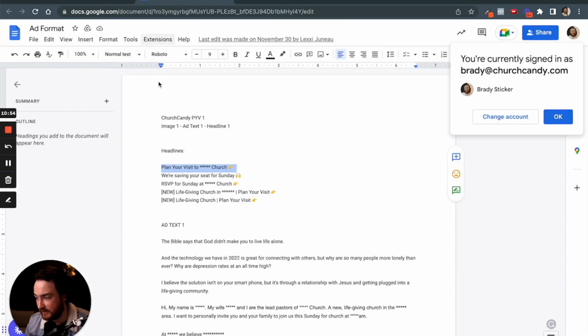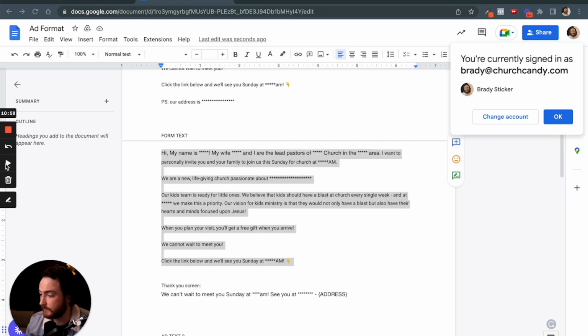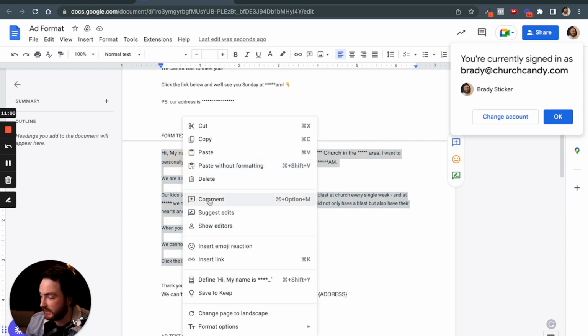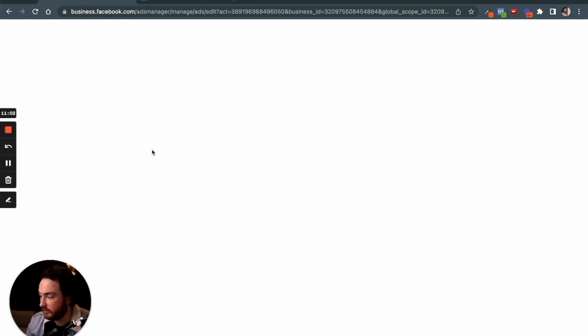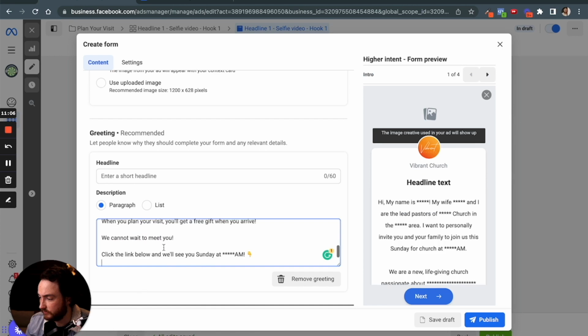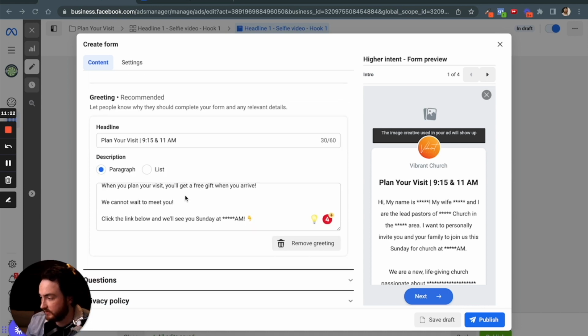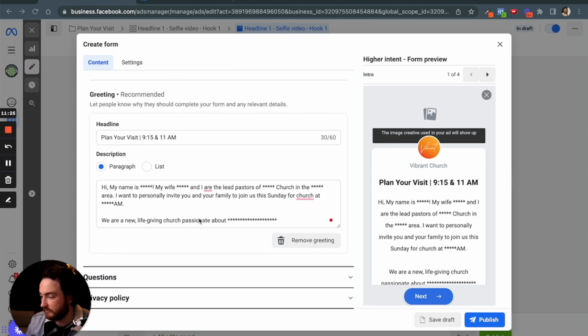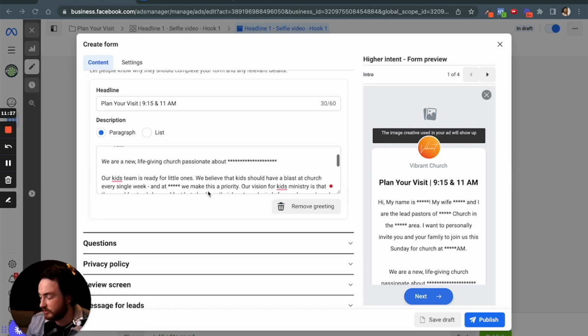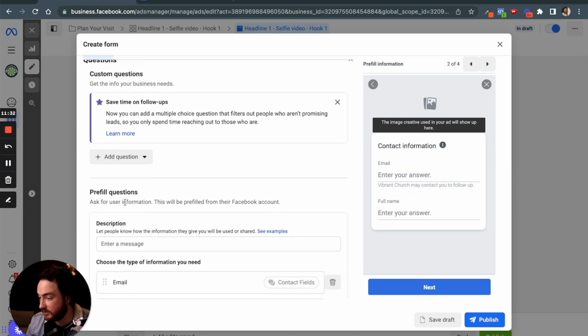And then the headline, we're gonna take from here, the form text. So I'm gonna copy the form text, and this is actually gonna go in the actual description. In the headline, we're just gonna say plan your visit Sundays at 9:15 and 11. So this is what the form looks like. Obviously, you would fill in all of the stars with your church's info. Then whenever they click next, it's gonna take them to the questions page.